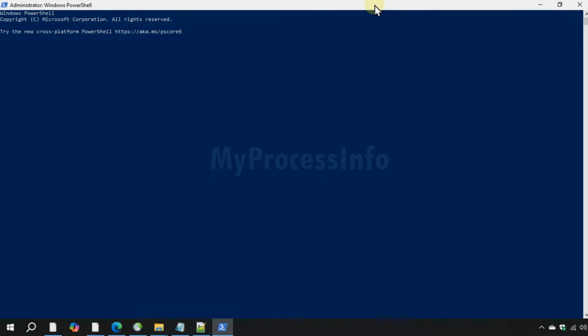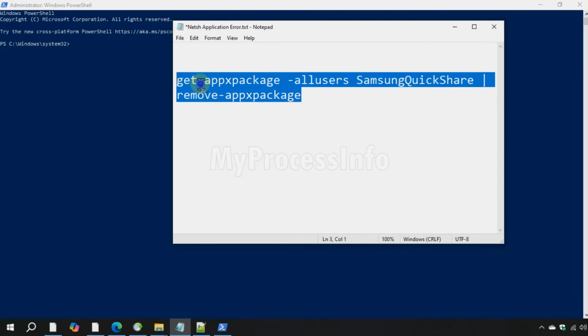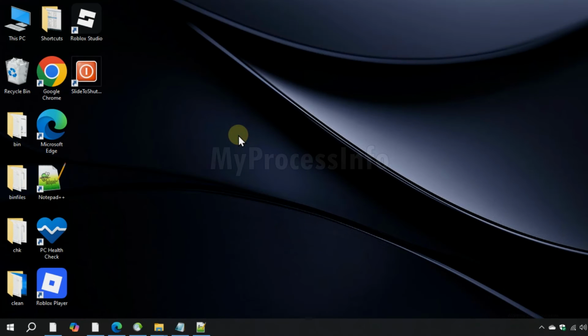Once PowerShell opens, copy the command from my description box, paste it and press enter. The command will execute and may take a few seconds. Once done, restart your PC and check again. Now your problem should be resolved. But if the problem still persists, then move on to the next step.